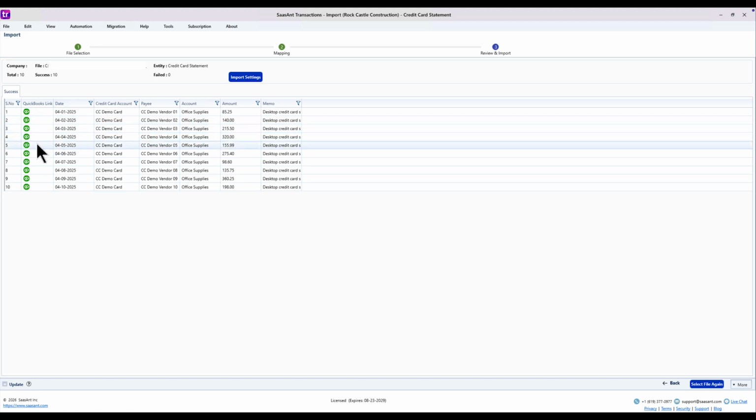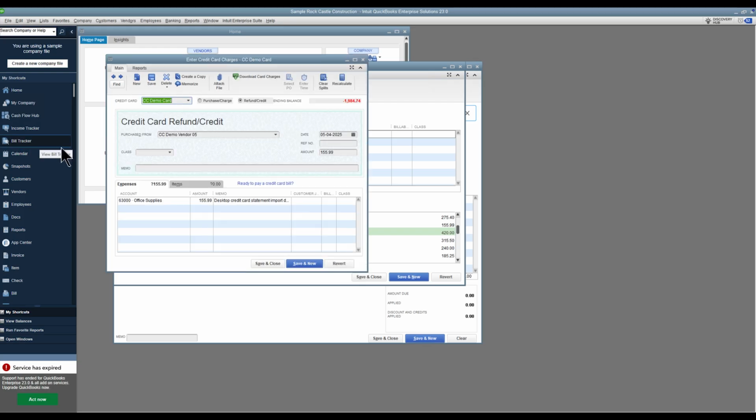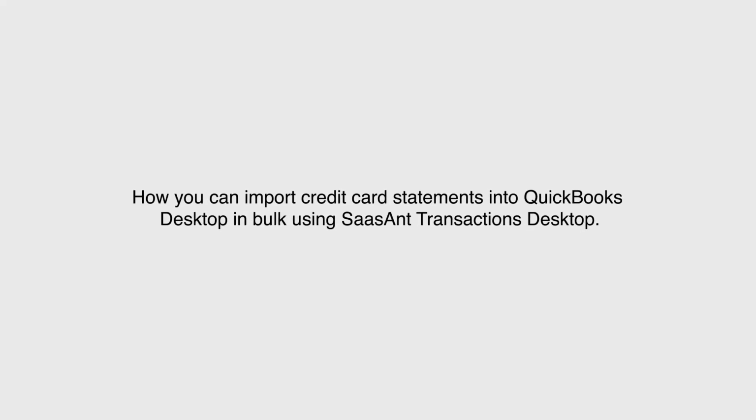To verify the imported credit card transaction, click the QuickBooks link from the results screen. SaasAnt will open the specific record inside QuickBooks Desktop. You can also download the import result for your records. That's how you can import credit card statements into QuickBooks Desktop in bulk using SaasAnt Transactions Desktop.